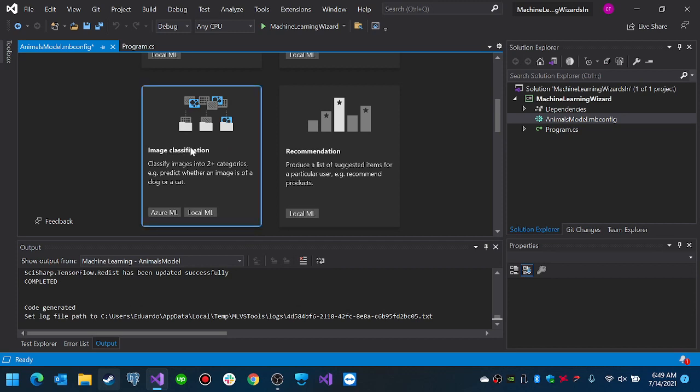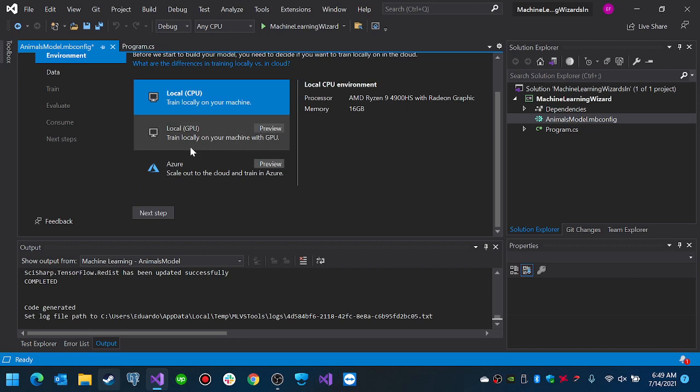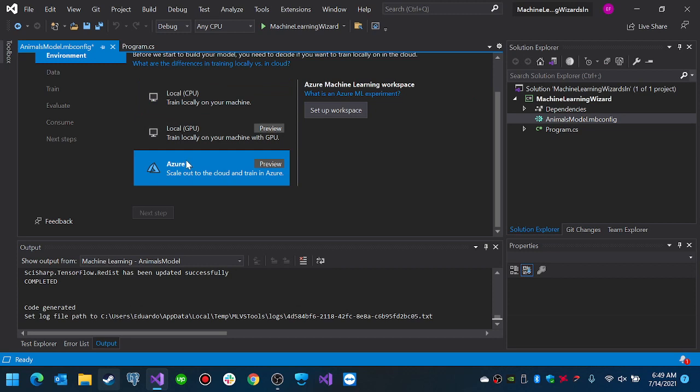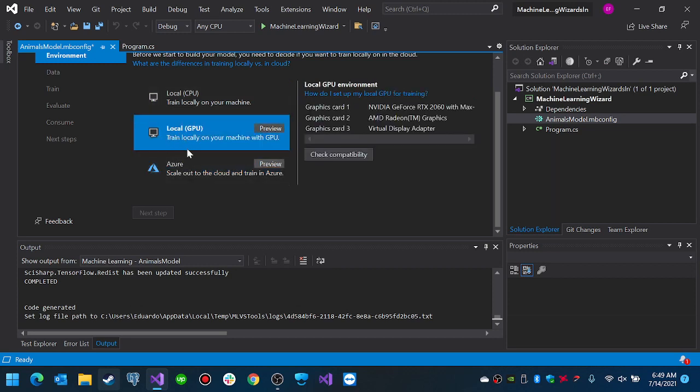When you click over it, it will take you to a next screen where you will be able to choose if you want to train the model with your local CPU, with your local GPU, or with Azure. If you select local GPU, you need to check compatibility. It will show you if it is compatible. If you are missing some SDKs or frameworks, it will show you the links on how to install them, and then you will be able to click next when all of the checks are on green, right?